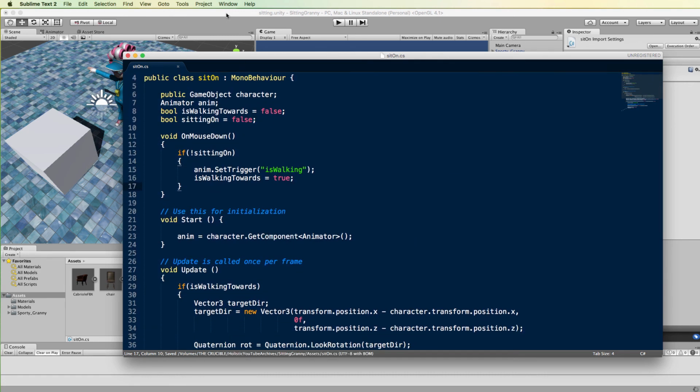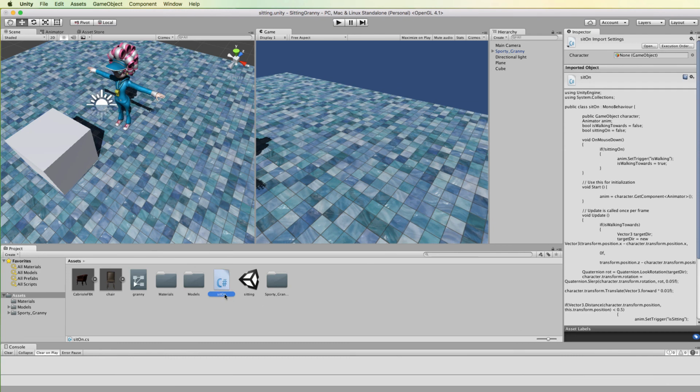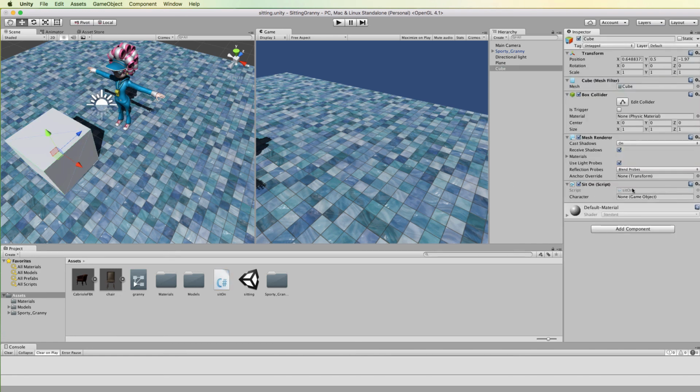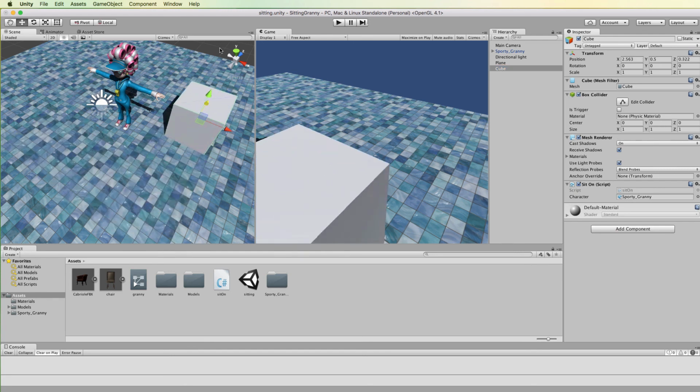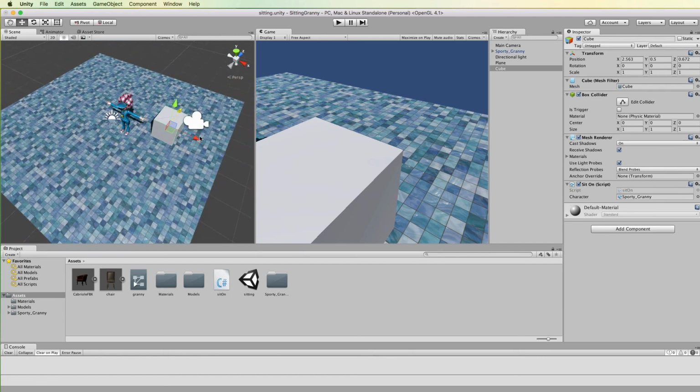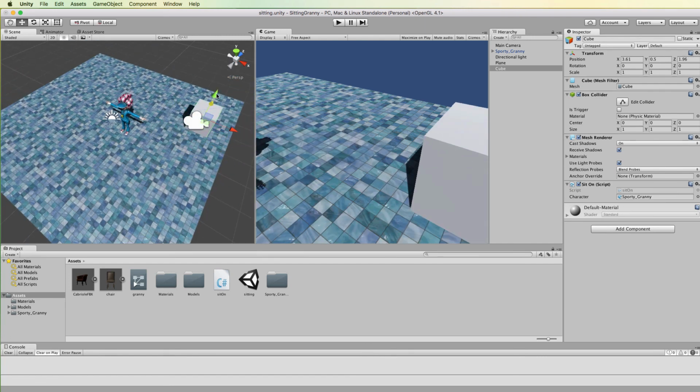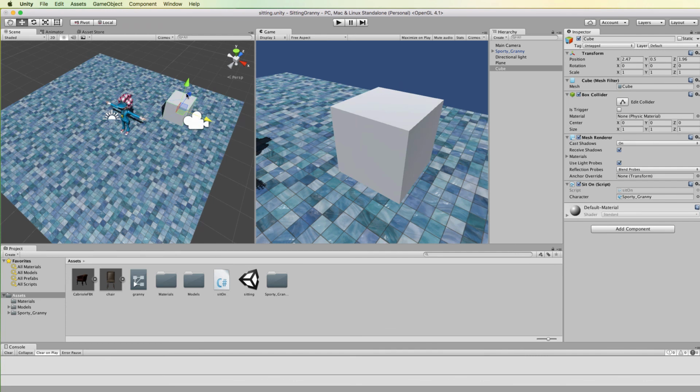Let's go back to Unity. We're going to attach sit on to our cube object. There. Now if we select the cube, we can just check that it's attached over in the inspector, which it is. Now it wants to know about the character, which is Granny. So we'll grab Granny from the hierarchy and drag her into here so that the cube now knows about it. Right, I'm going to move this cube over a bit and put it here where we can see it.